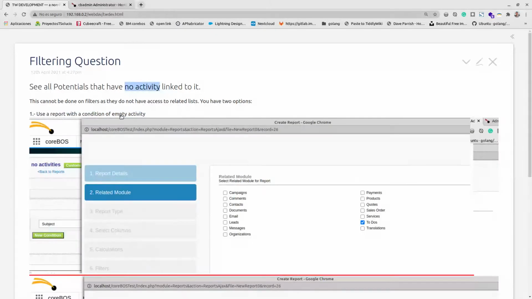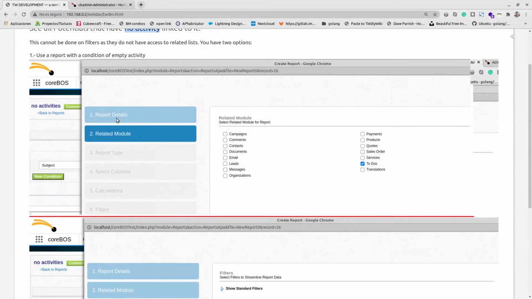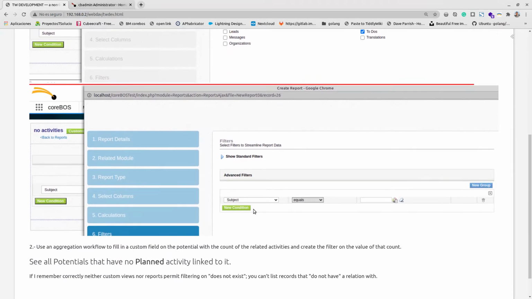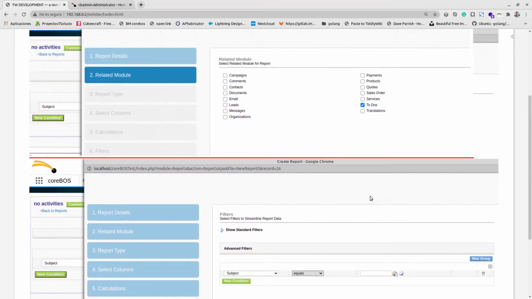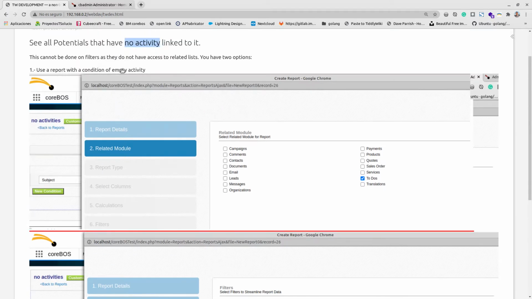in the reporting system, we can, because I have an image here which shows more or less what we should do. You create the report and select the related module, in this case, to do activities. And then you set the filter to have the subject equals to empty. That is supposing that you don't have any activity which has an empty subject, obviously, which does kind of make sense. Since it won't have any, it should show you only those potentials that do not have any activities. Okay, so that's one way of doing it.